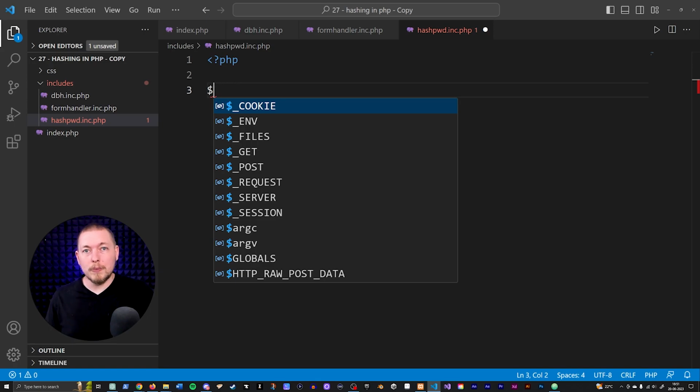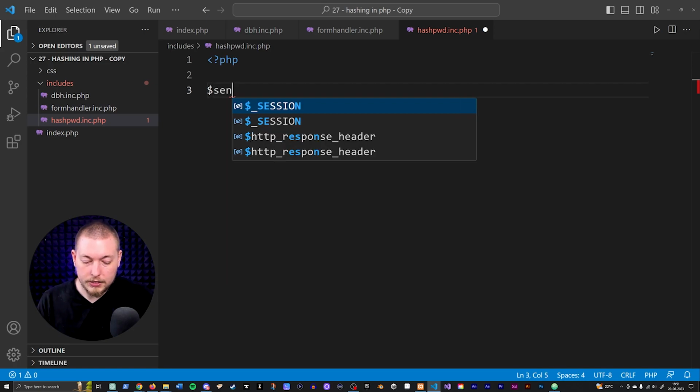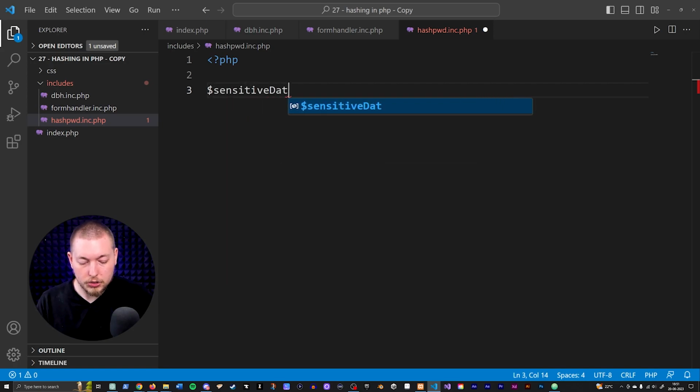So let's say there's a form and the user submitted something to us. Then I could go inside and say I want to create a value called sensitive data, just to have something here. And I could set that equal to some kind of value. So I could say, for example, crossing as my username.